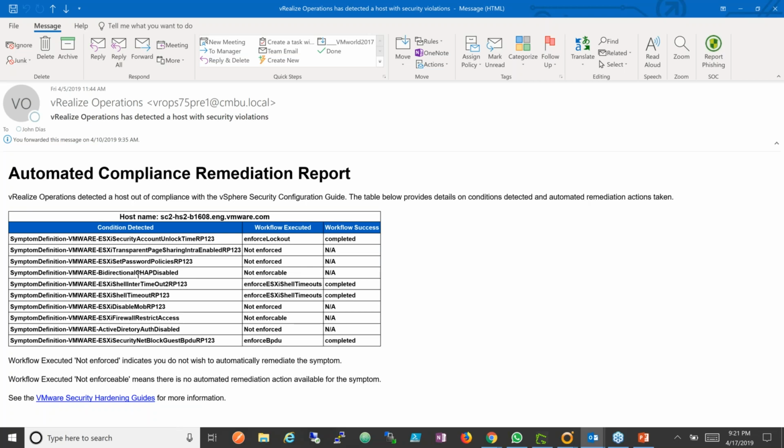So, for example, bidirectional CHAP and the firewall are kind of complex, and they require some additional decisions that are not easy to capture in that configuration workflow that we ran or by user input. So we left those out for now.